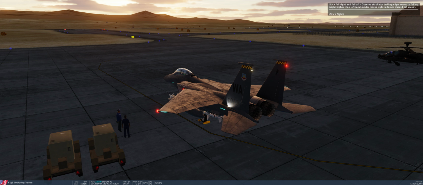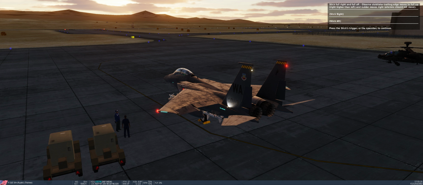Stick full right and full aft. Observe stabilator trailing edge moves to full up, right higher than left, and rudder moves right. Ailerons should not move. Press the stick's trigger or the space bar to continue.